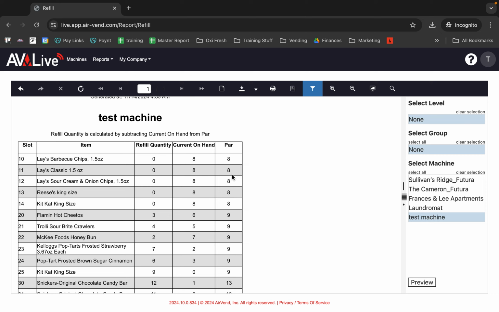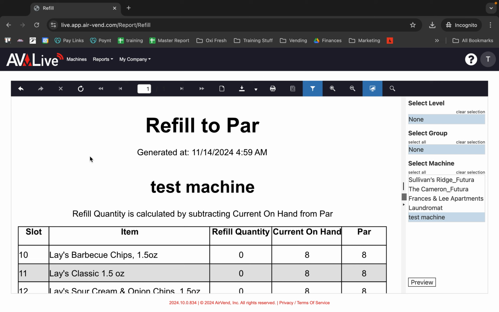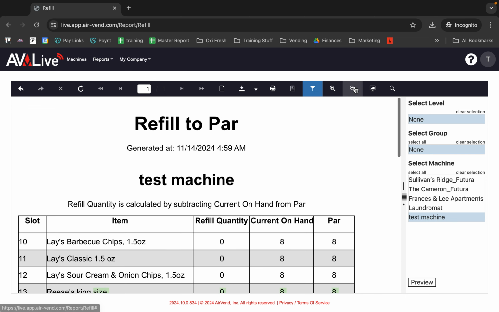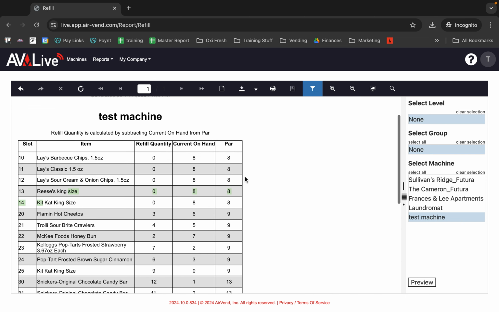Now the par level here tells you how many slots there are, basically. So in other words, in the top row here, there's 8 slots. So you can grab 8 Lay's barbecue chips, even though the refill quantity says 0. Looks like I'm just zooming in and out by double clicking on accident. So even though the refill quantity here says 0, we know that's because I just made it from pending to active. So I'd grab 8 of those.